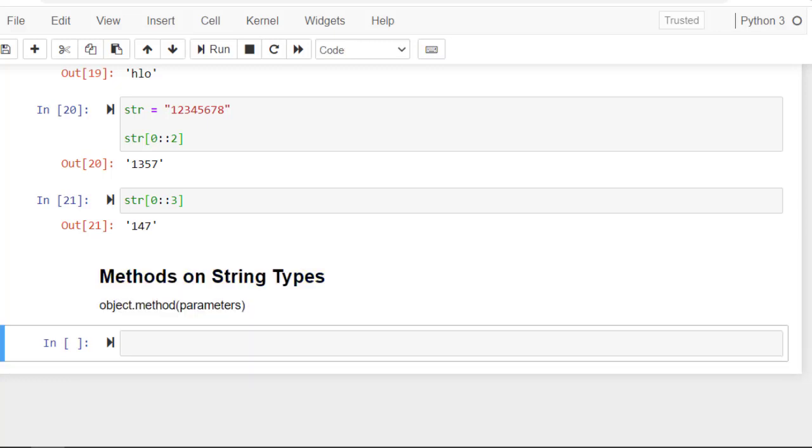We have already seen a few examples of this. We have seen the format method. Let's take a look at that again. We have a format method which is used to format a string.